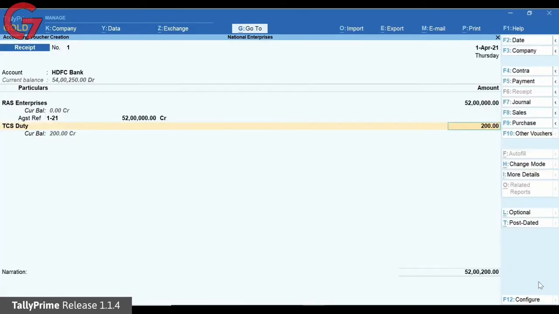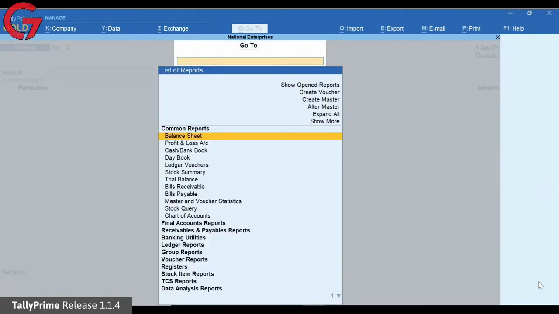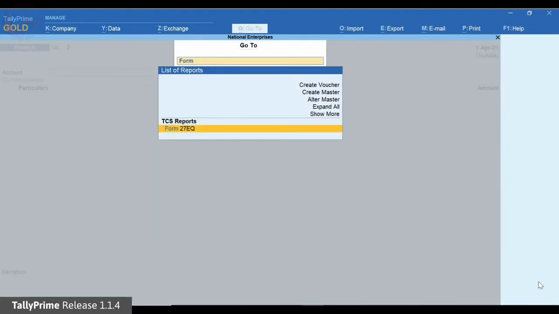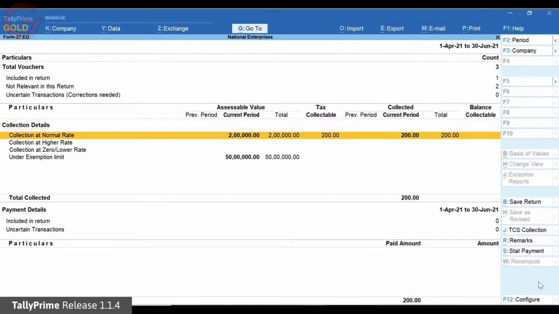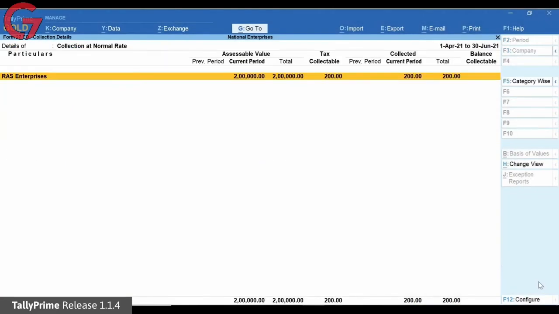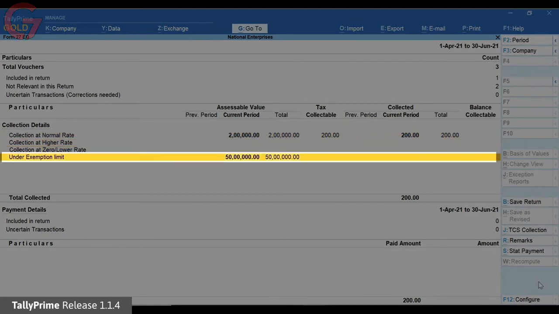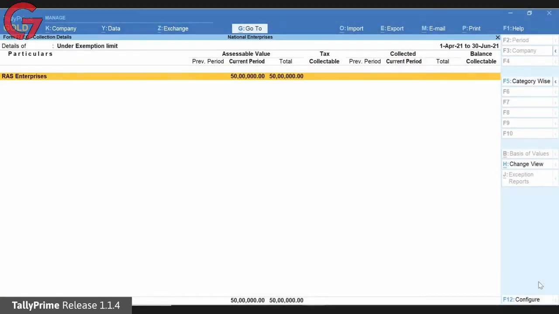You will see that tax is calculated only for the amount above the threshold limit of 50 lakh. That is, for 2 lakhs, as the nature of goods is configured to calculate tax on the value above 50 lakhs. Save the voucher. In Form 27EQ, you can see that the 2 lakh for which tax was calculated is included under collection at normal rate and 50 lakh is included as under exemption limit.